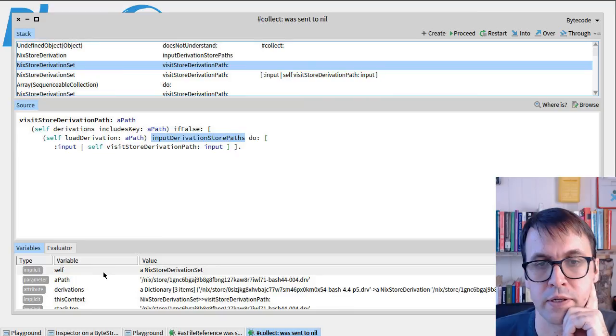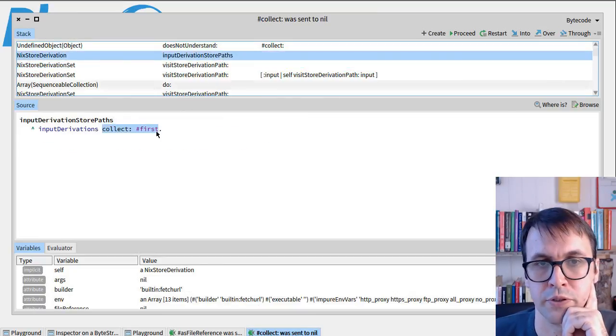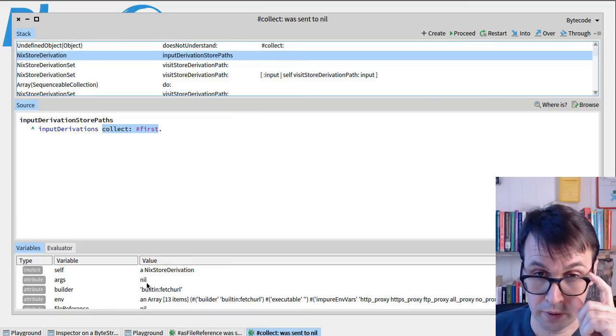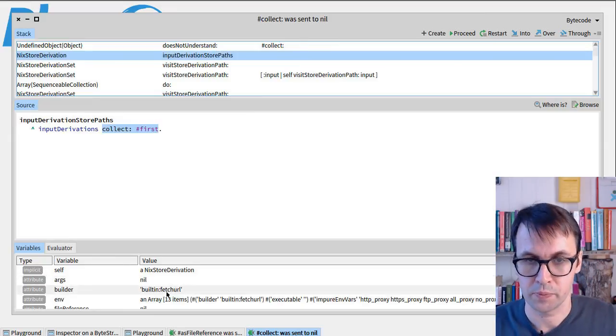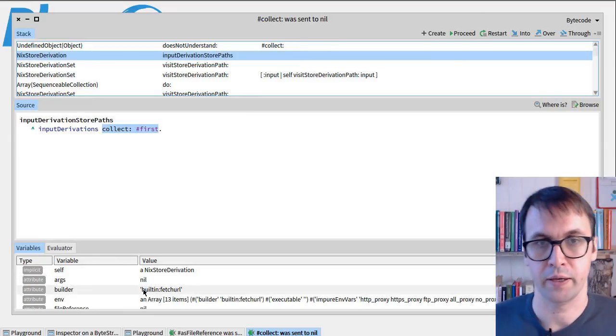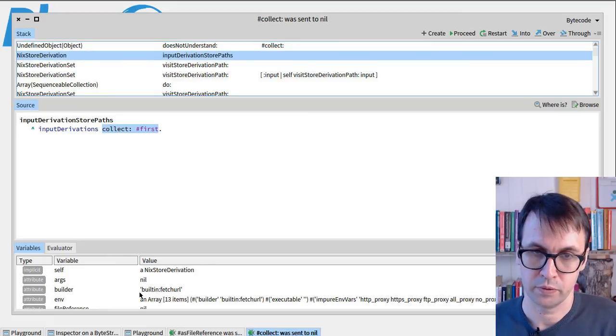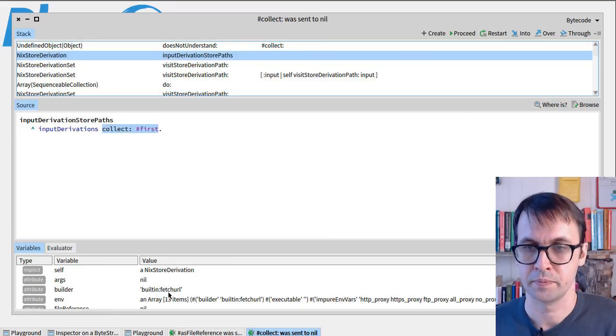What's on top of our stack? Derivation. Oh, that's interesting. So we have here some kind of a special built-in, which is not something we counted on. It doesn't seem to have any inputs, is that right? Let's look at this.